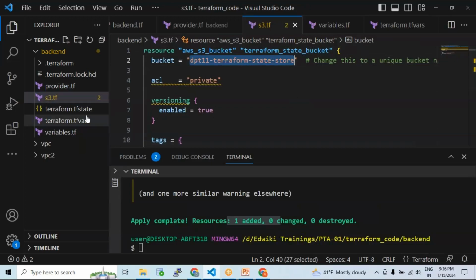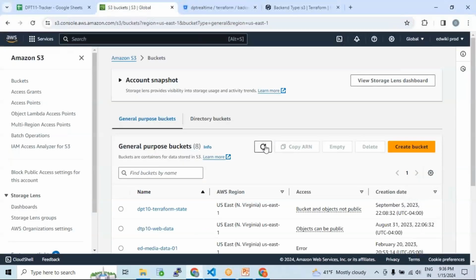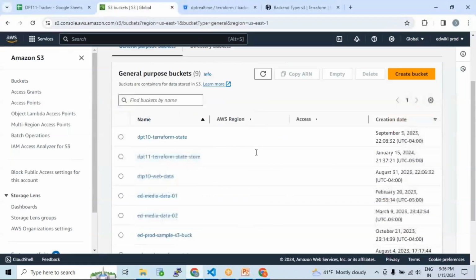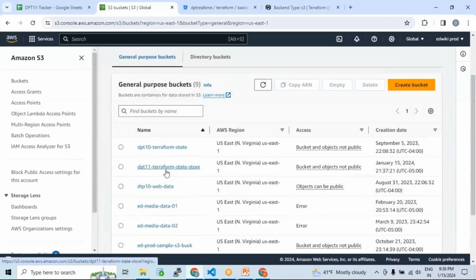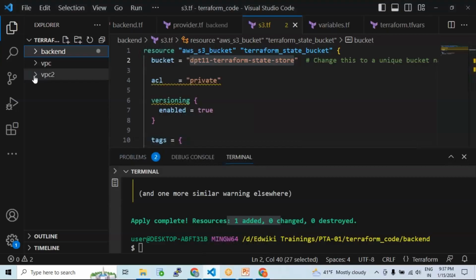Copy that. In this S3 project, the state file is created locally only, and that is expected, because the first time you are creating a bucket, it will be local only. Now you verify that bucket name here. Let me refresh here. Let me see that the dpt11 Terraform state store bucket is created and the bucket is empty for now. Good. Now I'll come to the VPC project.